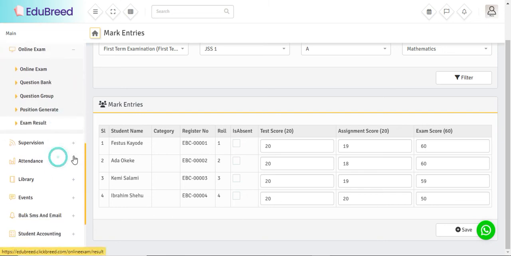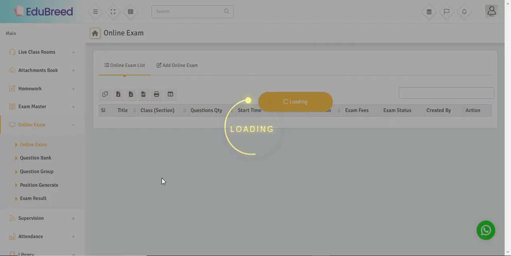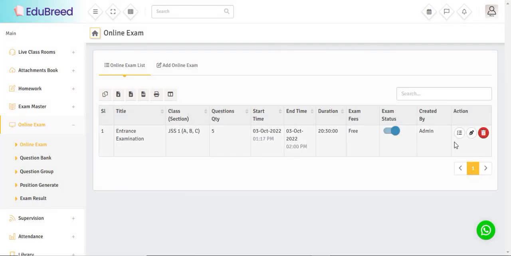Then this is for online examination setup, so online examination. You can see question bank, question group, position generation. So you can see one we created, so entrance examination and all of that, the start time, the end time, the duration, and is there a fee attached to the exam? This is free, we created it, so it's that simple.